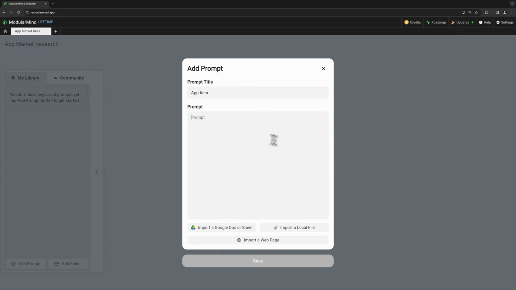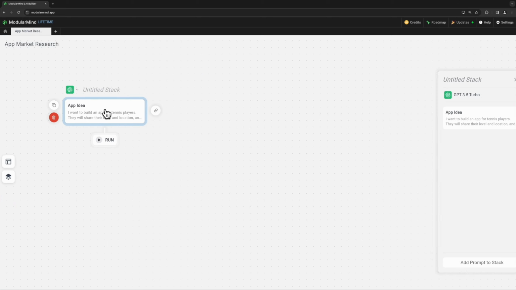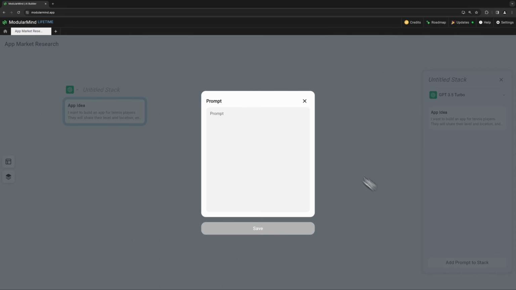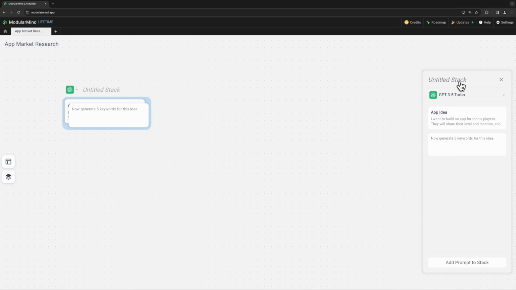Imagine we're creating an app for tennis players to find hitting partners. We drag and drop it onto the canvas to kick off our workflow. We'll first ask ModularMind to generate 5 keywords that describe our app idea. This will set the stage for finding potential competitors.